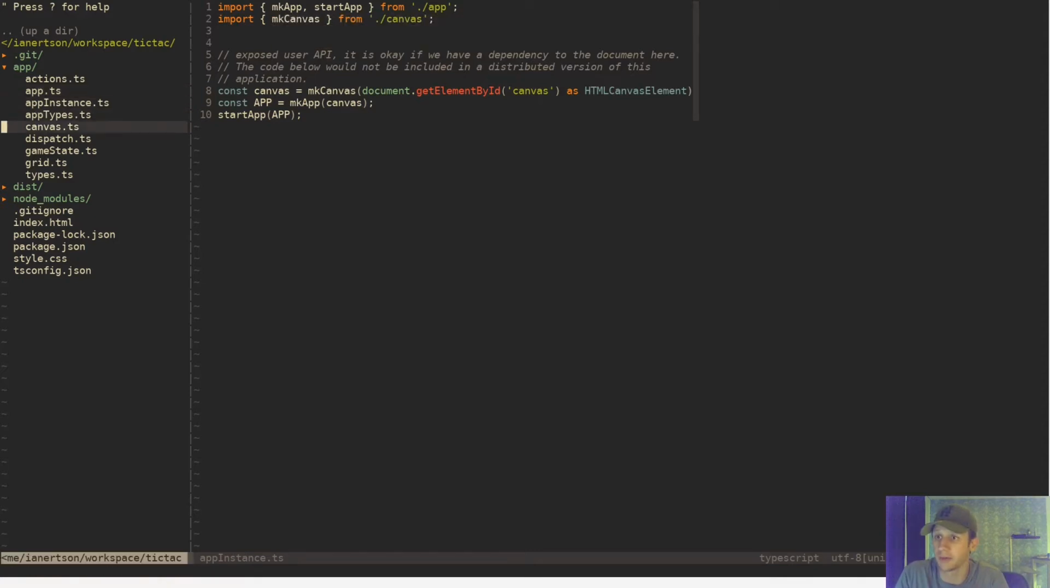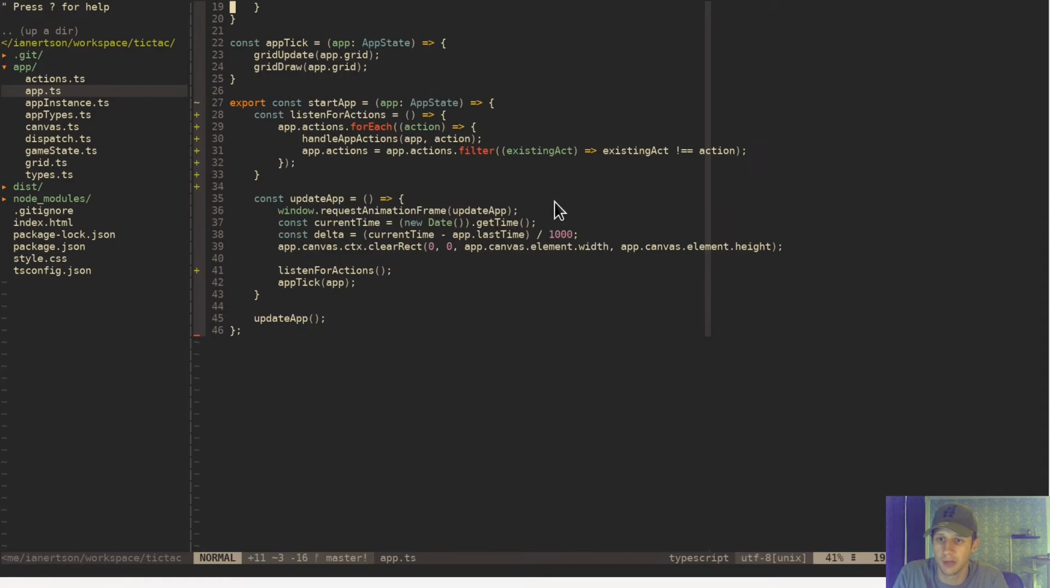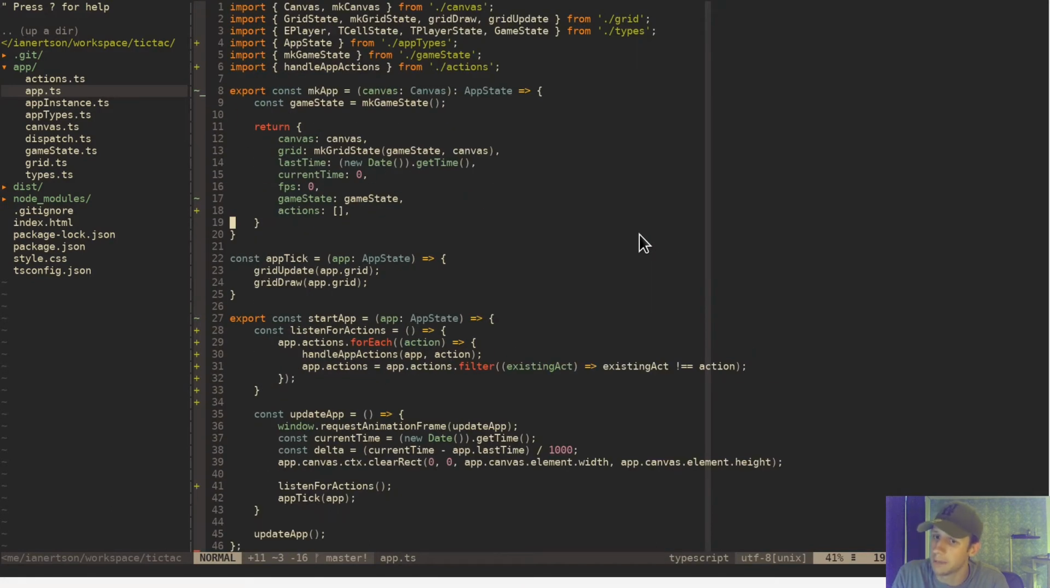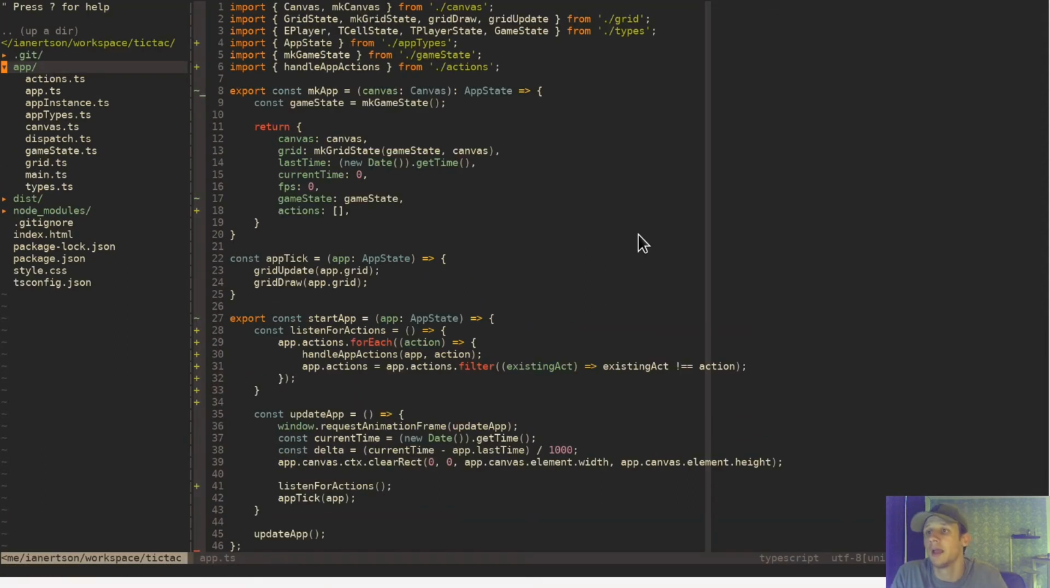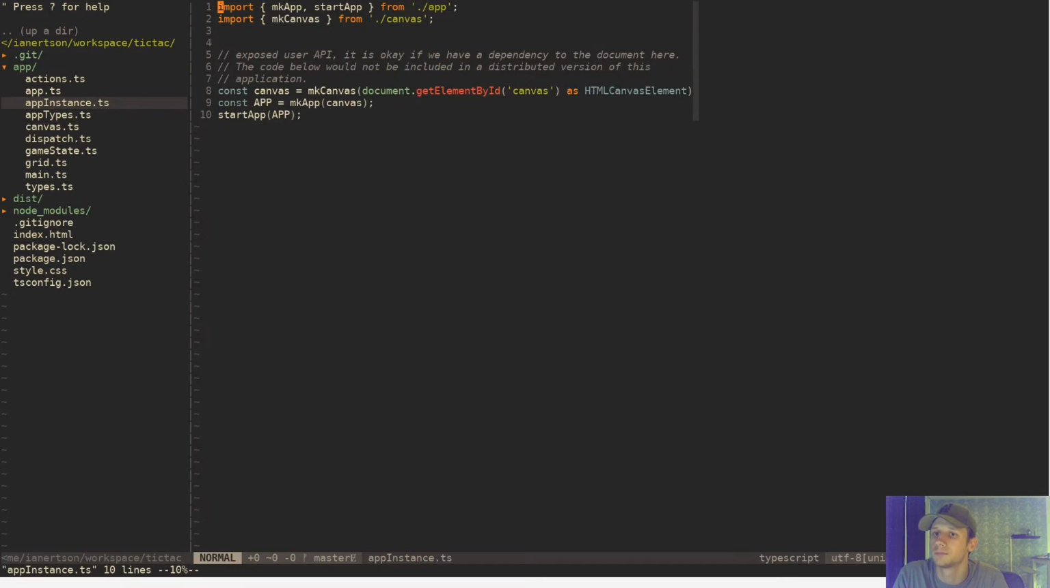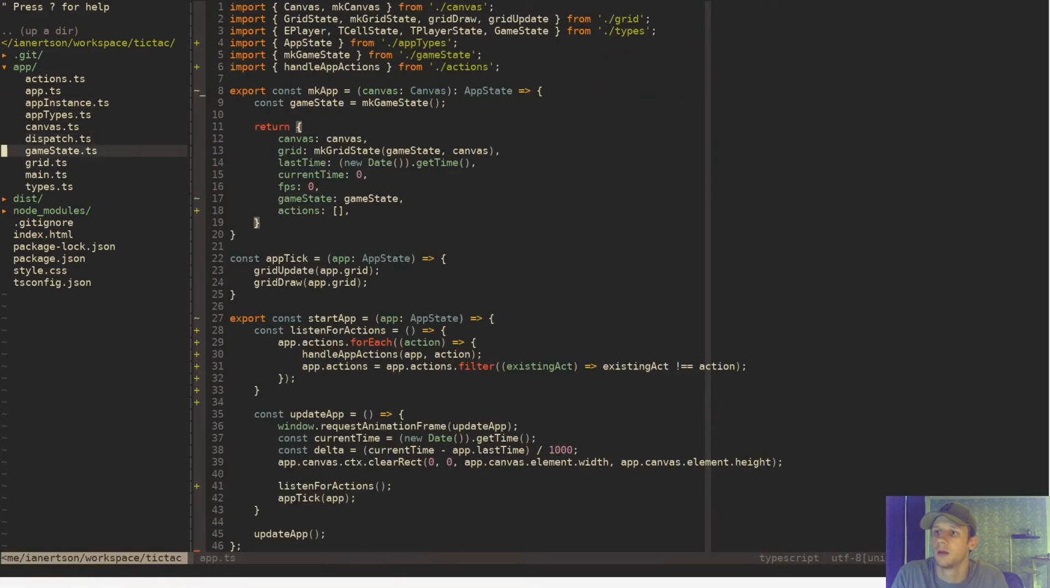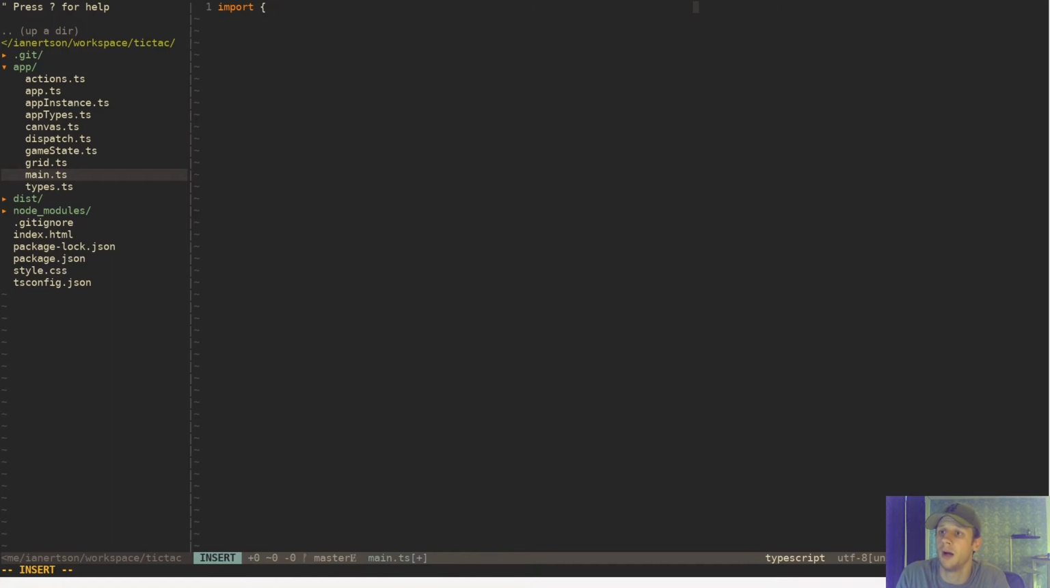So why did I do that? I don't remember. Why did I do that? I don't remember. We were doing the dispatch thing and I needed the app, so I thought that maybe we could have used the singleton. Okay, so let's do a main.ts here, and we're actually going to just import app from app instance and const.